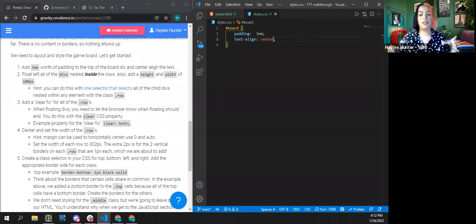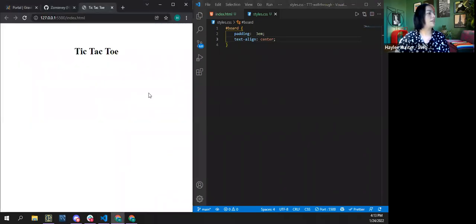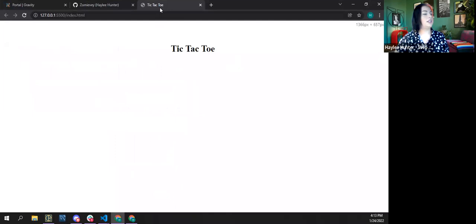Okay, so let's talk about the padding. The padding is what is going to push the entire board down, and the align center is going to make everything centered. So that's going to put everything in the middle of our page. Does that make sense?